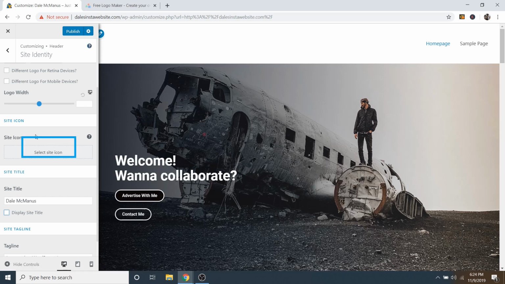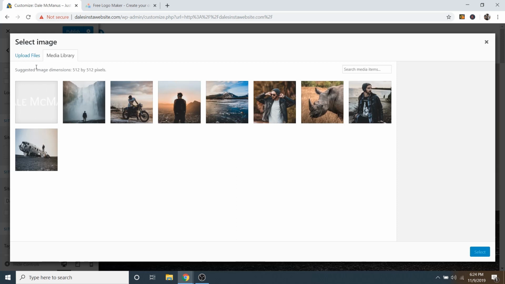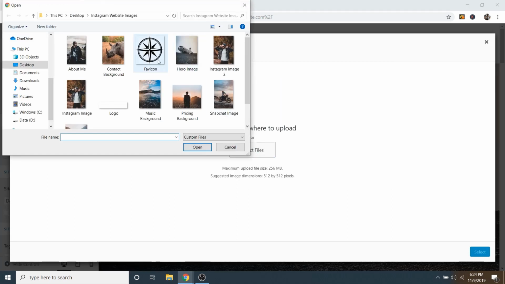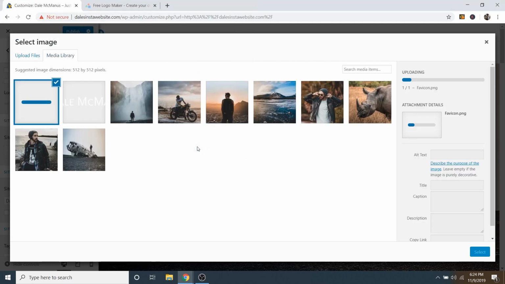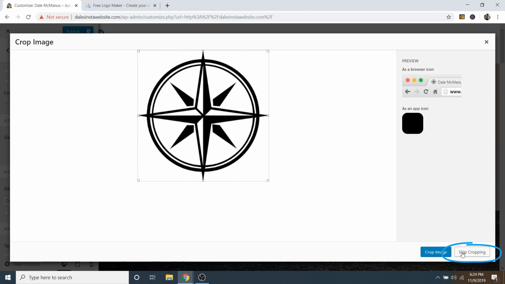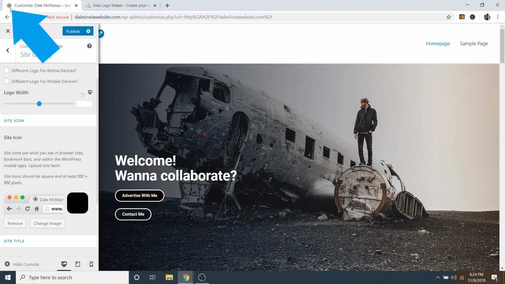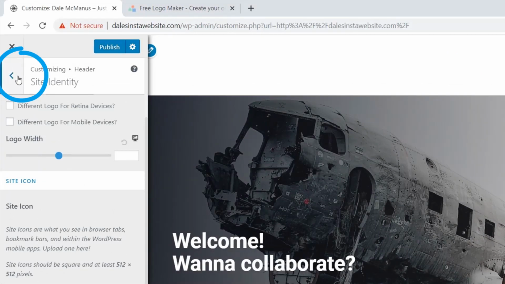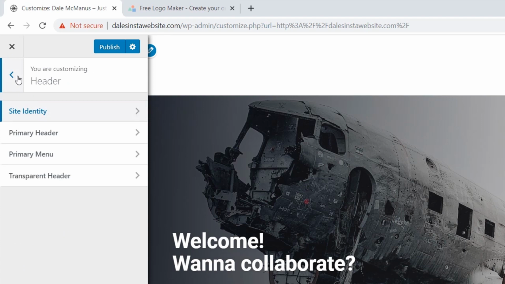So first, what we're going to do is add our site icon, which is this little favicon symbol right here. I'm going to click on select site icon, go to upload files, select files, and then favicon. Click on open, and then just click on select. And then I'm just going to click skip cropping, and boom, just like that, there it is. You can see our little compass. Looks really cool.